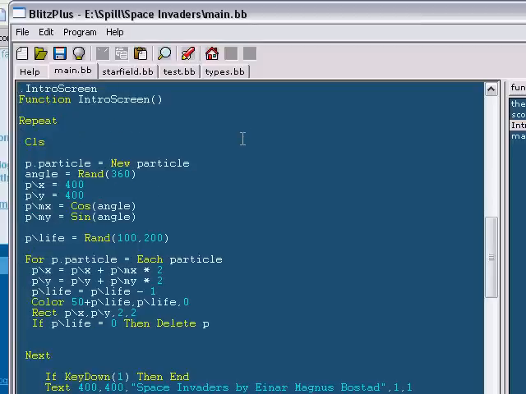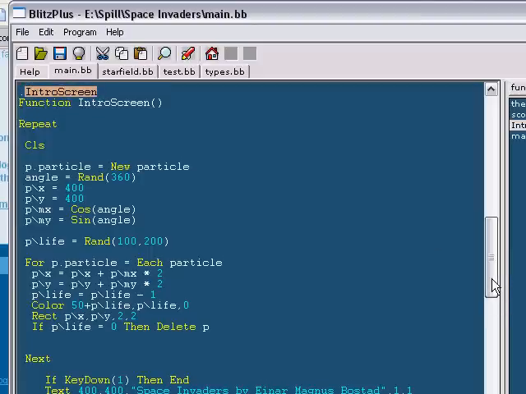The way I made my menu, I'm calling it an intro screen actually. It's more like an intro screen too, because at the moment my menu or my screen doesn't have any choices other than to start the game or to end it. But anyway, the way I did this, I did it with a function.